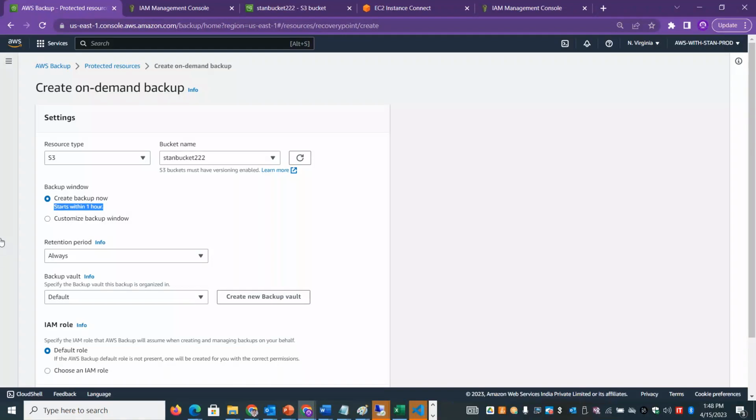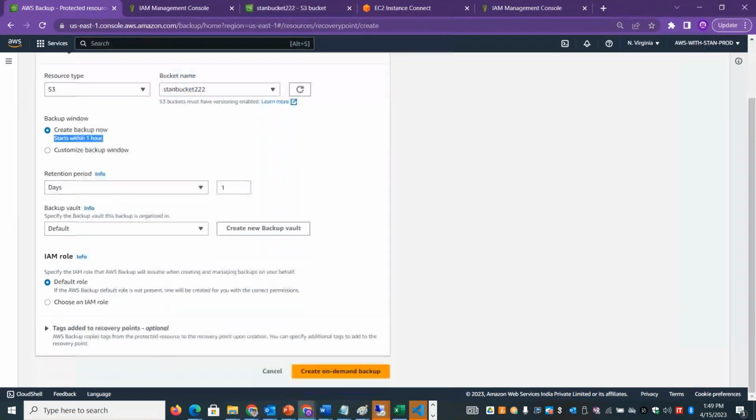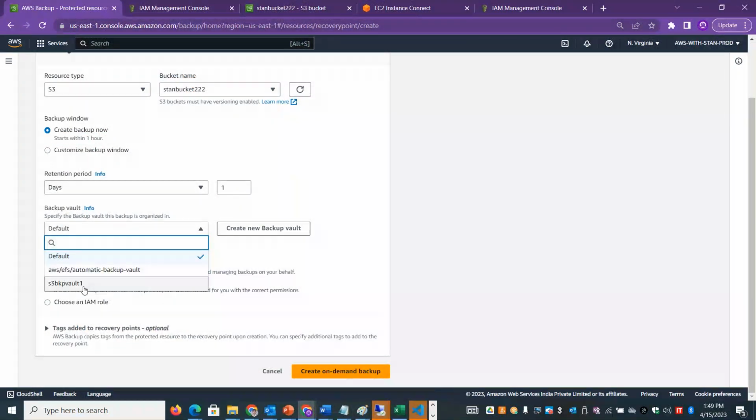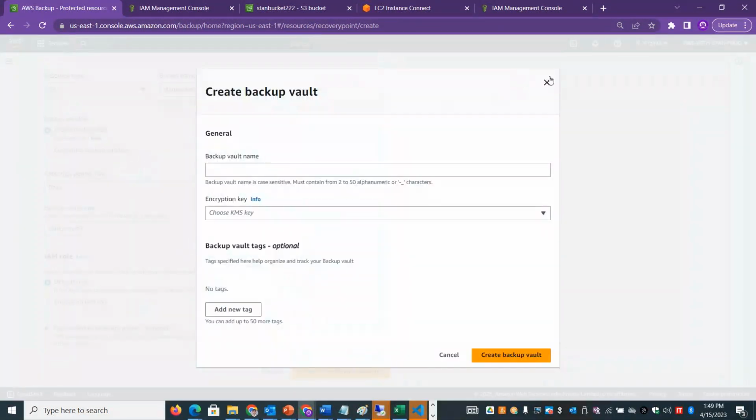And here I don't want to store the backup permanently. I just want to retain it for 1 day, since it is a test demo backup. I want to delete it right after the backup is complete. And I can use a new vault, or any existing vault that I have in my account. You can create a new backup vault by just giving a new name.